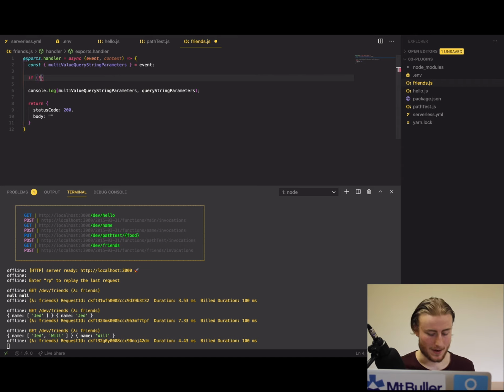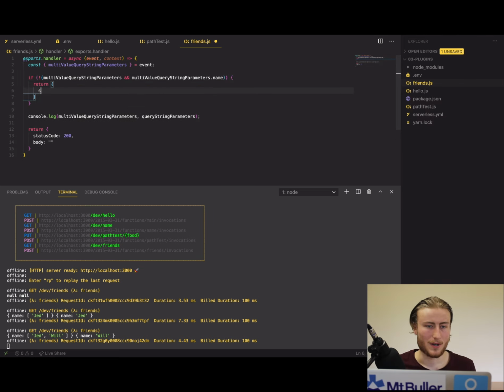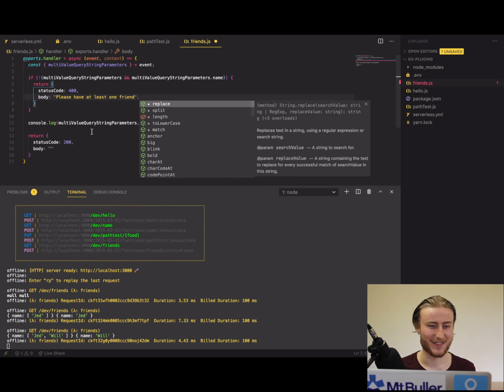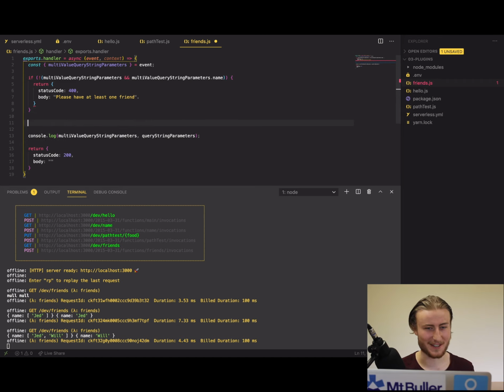So we're going to say if not multi-value query string parameters and multi-value query string parameters dot name. Note the bracket placement here, so we've got a not and then the ands on the inside. Due to De Morgan's laws, you could write this differently if you wanted. It would do the same thing, but I think it's cleaner with the single not and an and in the middle and the brackets. Up to you. So then if this fails, we're going to return a status code, keep it simple again, 400, and the body that we return is going to be, please have at least one friend. That's a tough ask.